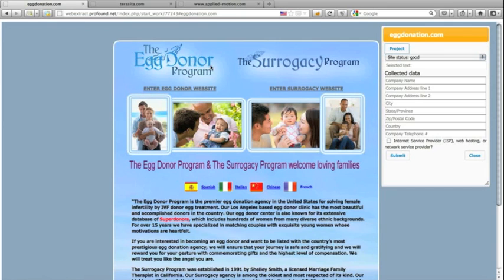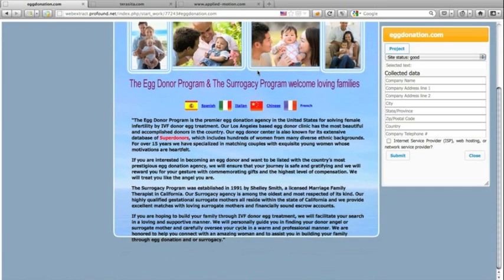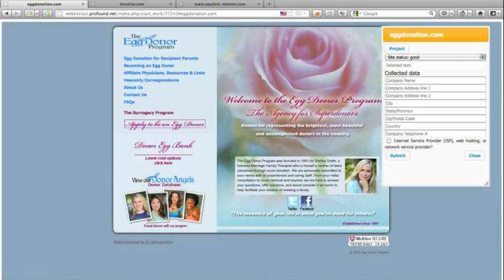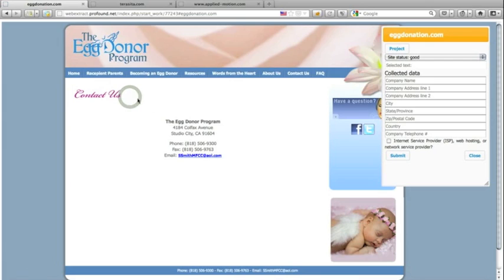We have eggdonation.com, and we're looking for the primary website. Now here I've got a couple of choices. When I hover over the link, I can see down in this corner here what the link is, and I want to stay on the same page that I originally clicked. So let's click on egg donation to see if we enter that website. Now we're looking for the contact page again, and here we go.